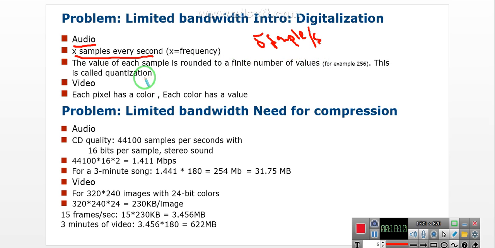What do we mean by digitalization? Digitalization means you convert each sample into a finite number of values. A finite number of values means it may be 1, 2, 3, 4, 5, 6, 7, 8, 9, whole rounded numbers, not something like 1.1 or 1.2. It's not a fractional value; it's always a finite number like 1, 2, 3, 4, 5, 6 and so on.